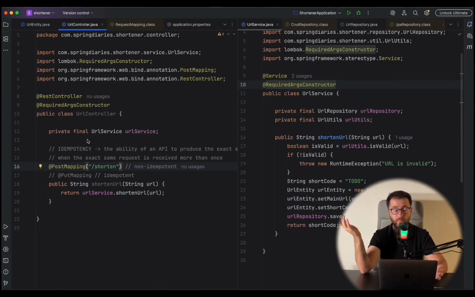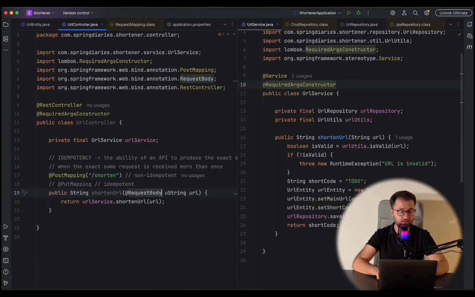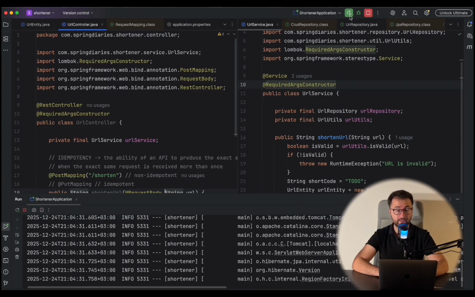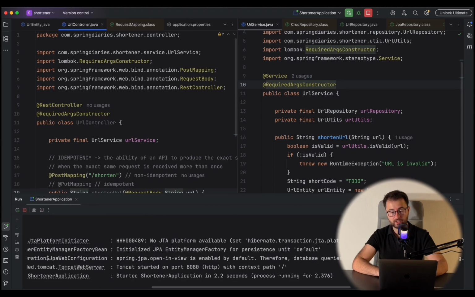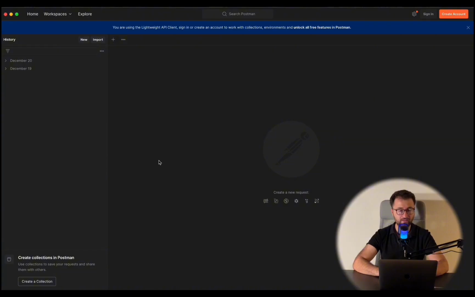you are going to be communicating that data with a request body. So I'm going to annotate this method argument with a request body annotation. And I'm going to fix this typo. And right away, we are going to be able to get our application up and running. As you can see here, we have the started shortener application in 2 seconds log. So I'm going to go to Postman to give it a try.